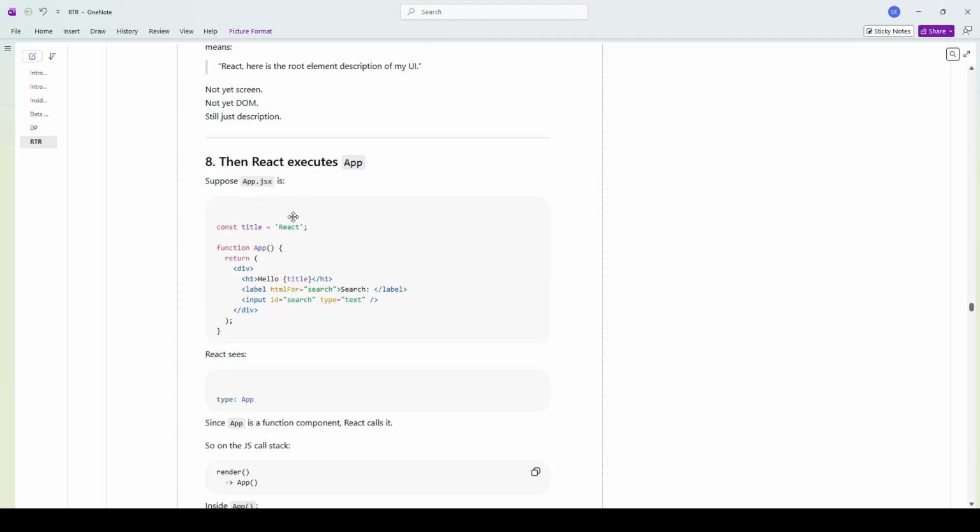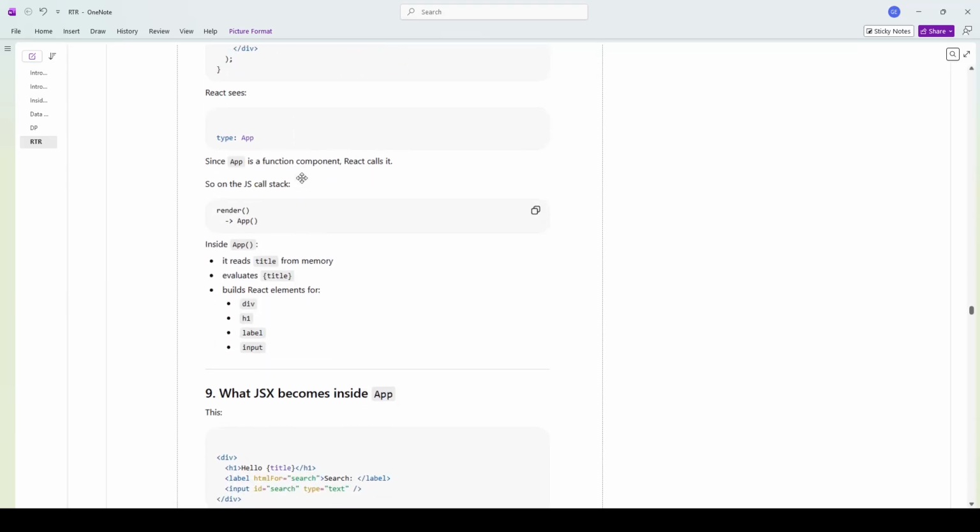So suppose in App.jsx, const title = "React"; then function App() { return ( a parent div, and then child elements: h1, label and input. For the h1 we have "Hello {title}". The label has the htmlFor attribute equal to the value "search", and in the input we have an id attribute equal to "search", and a type attribute equal to "text". Now React sees type App.